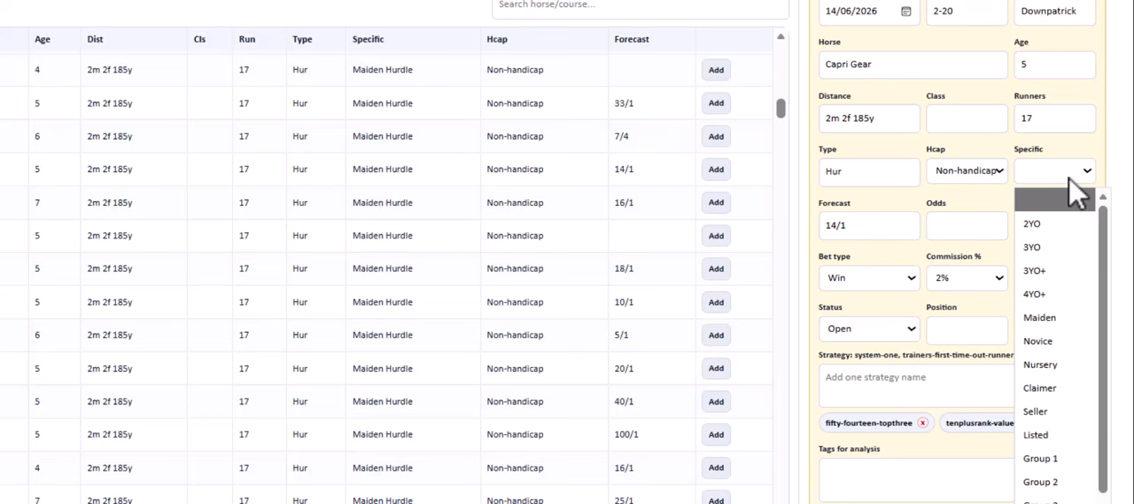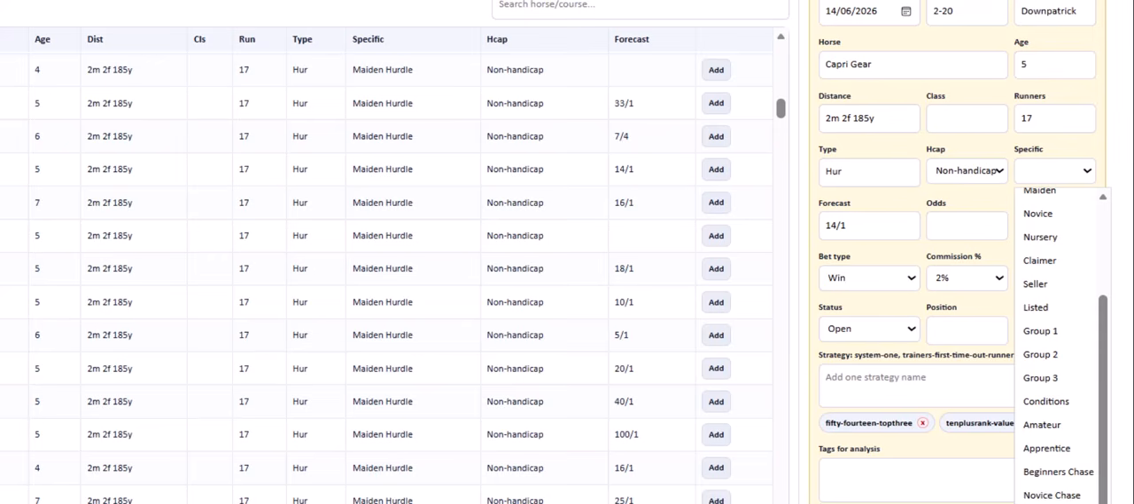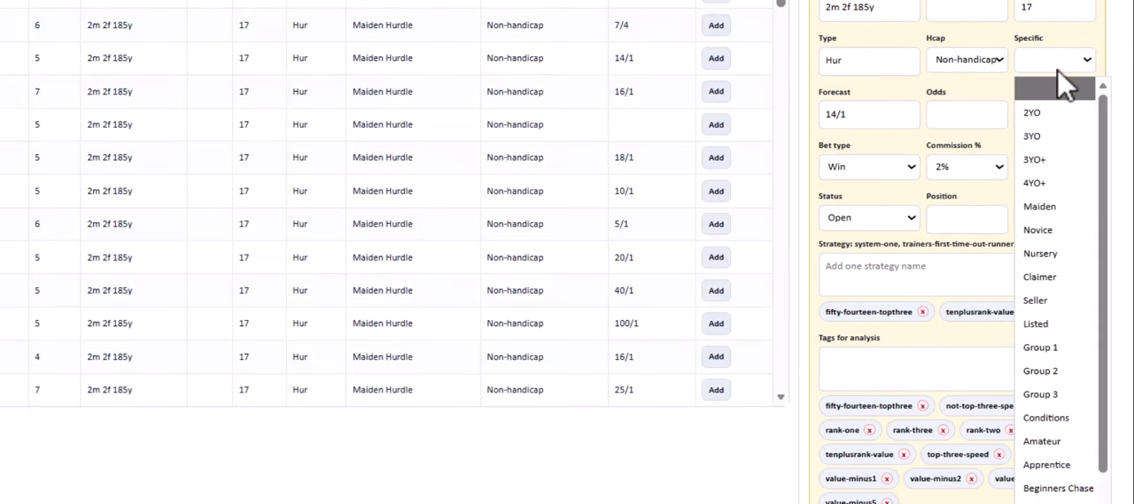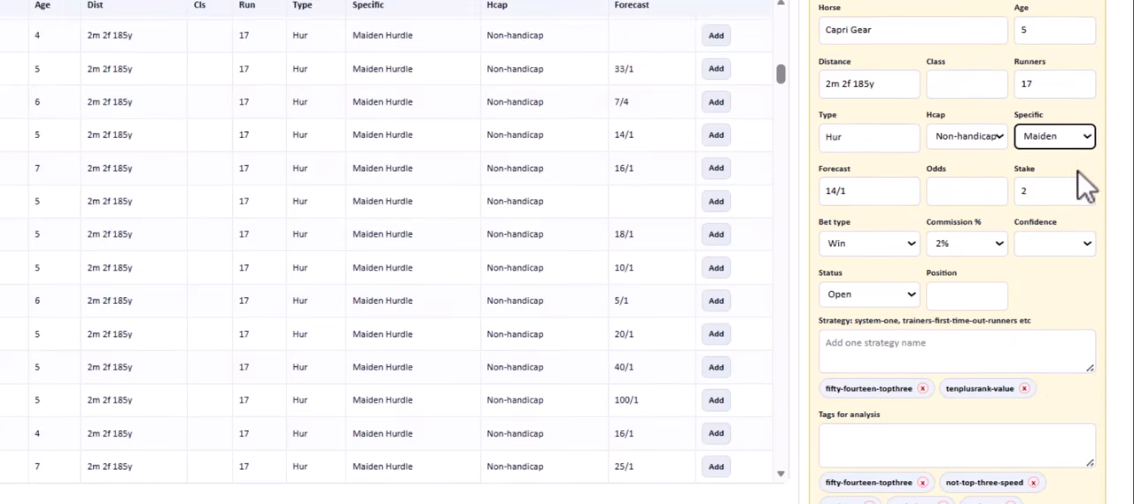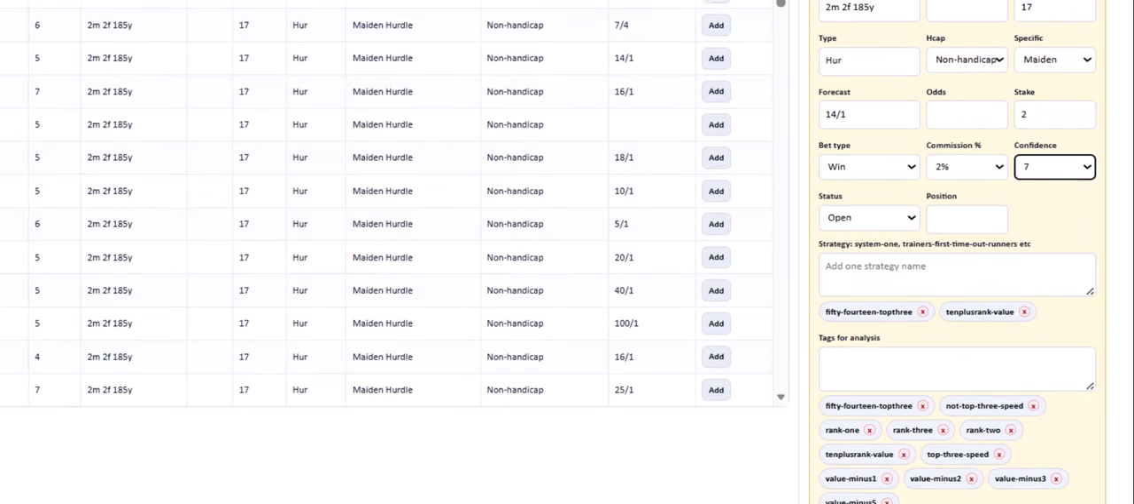If you want to be more specific about the race type, to analyze all the race types, you can click whatever specific race this is, okay? So whatever it is, I'm not sure what that race is, but let's say it's a maiden race. You can put your confidence, how confident you are in the horse, and you can analyze these.